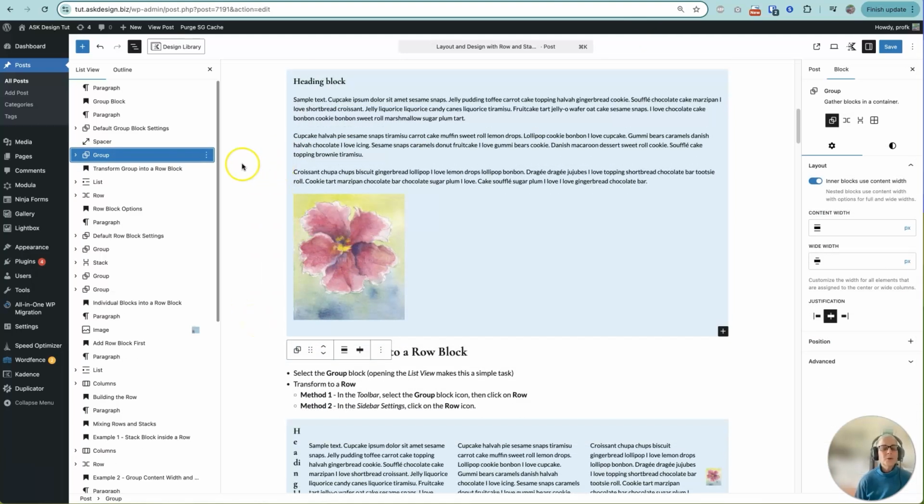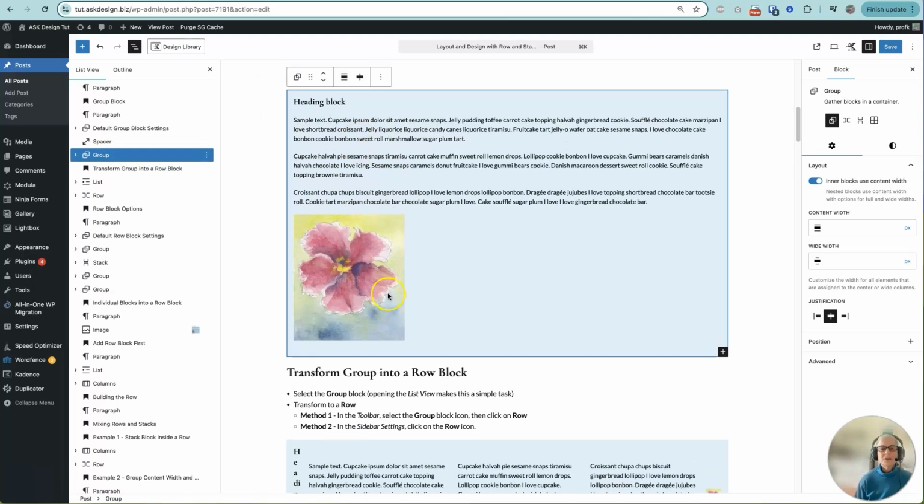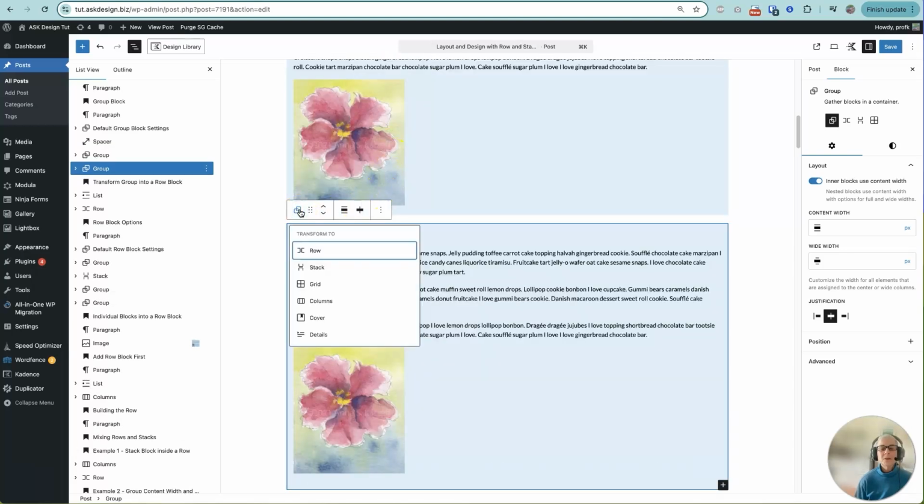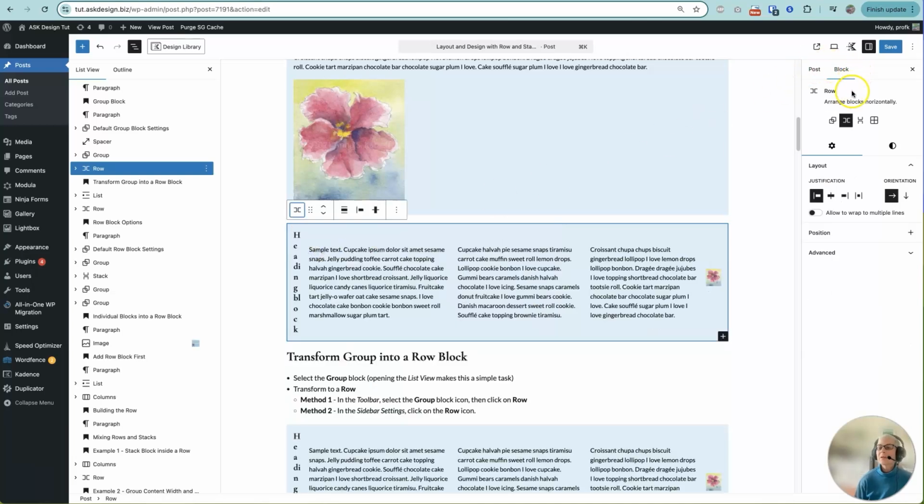The next thing we'll do is select that same group, and let's duplicate it and then transform it to a row. You can see these other options, but for now we'll just transform it to a row and watch what happens in this section in the sidebar settings. The icon changes to a row, and now you have these different layout options: justify items center, left, right, space between, horizontal, vertical, all these things.